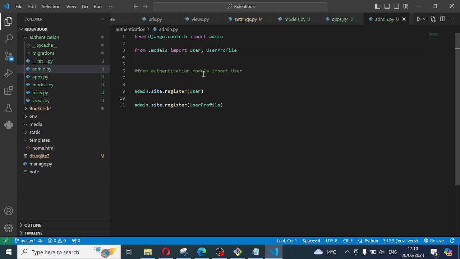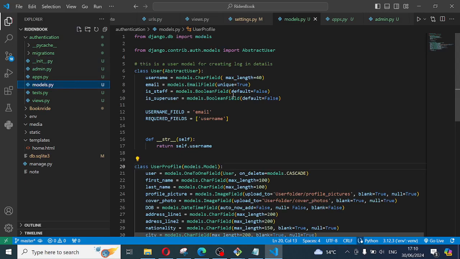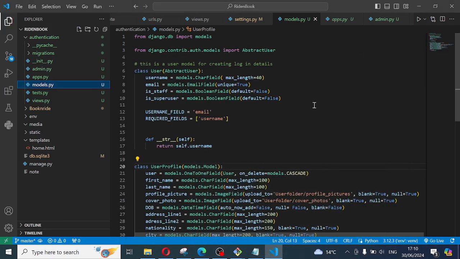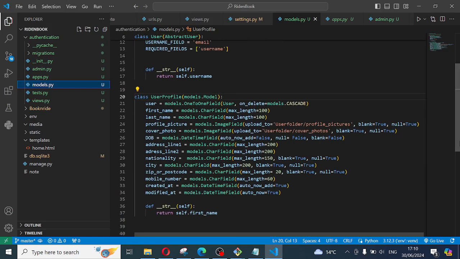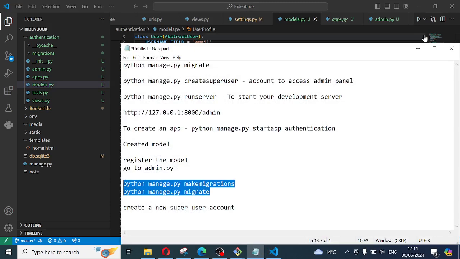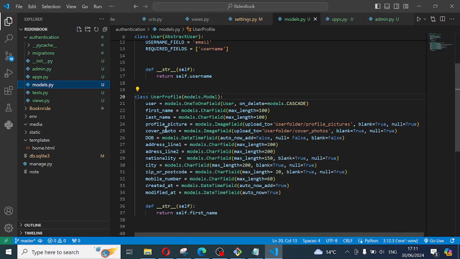After you've saved your model and imported your model in admin.py, what is the next thing you need to do? You need to come back to this code. You run python manage.py makemigrations and python manage.py migrate. Whenever you create a new model, which is a database table, or whenever you make any modification, you must run these two commands: python manage.py makemigrations and python manage.py migrate. So if I make any changes here later during the course, I have to run those two commands.